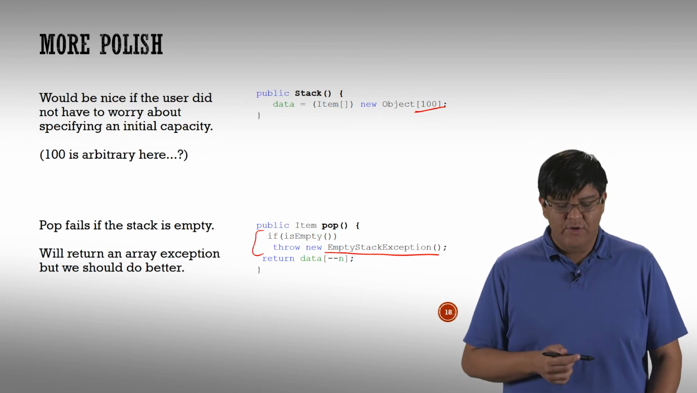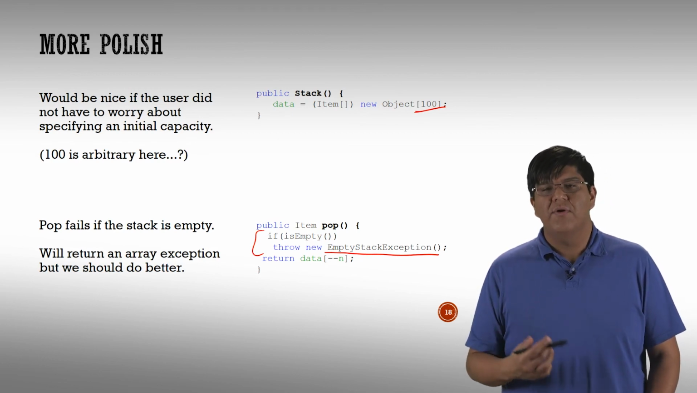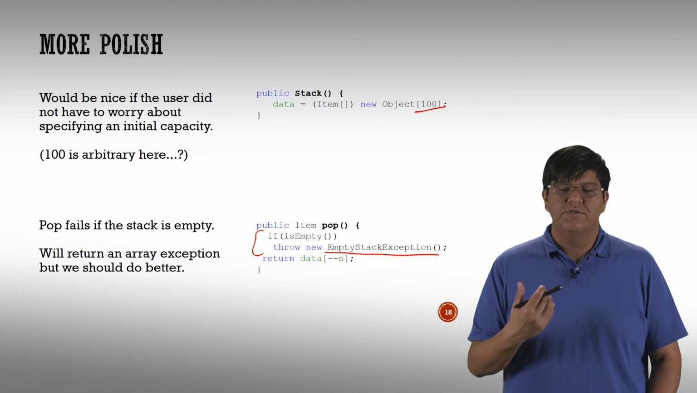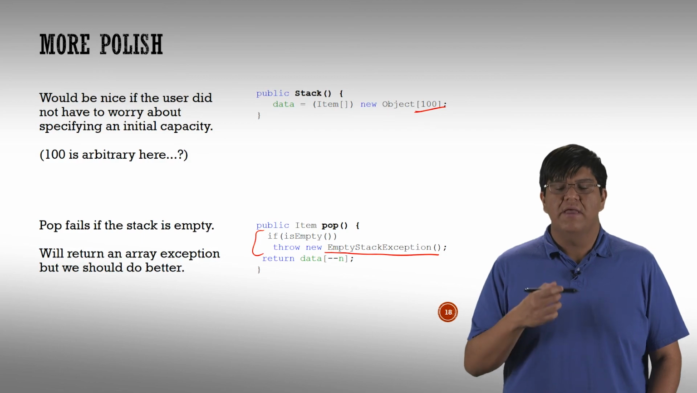All right, so those are my two improvements here. I've added a default constructor. I've made pop a little bit more usable, in that I can now troubleshoot issues that occur with it. All right, that's all I got for this video. Next video we'll talk about our final fix, which is to make this thing an iterable class.